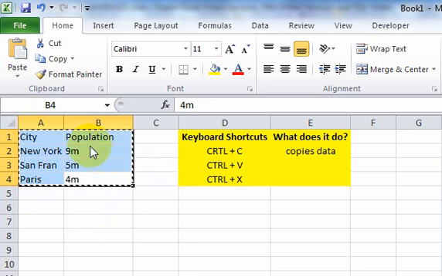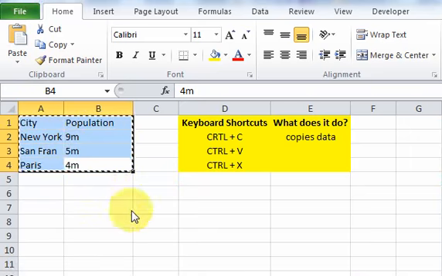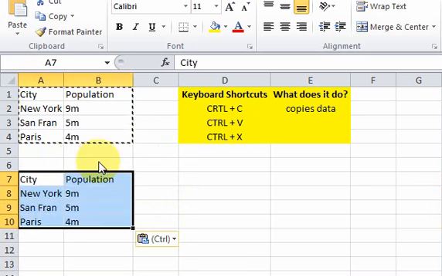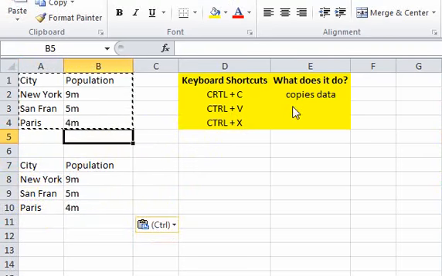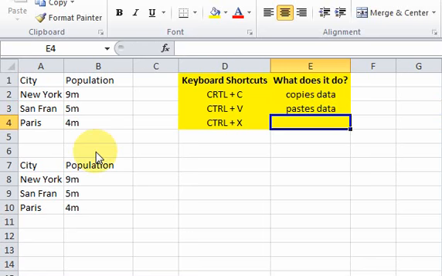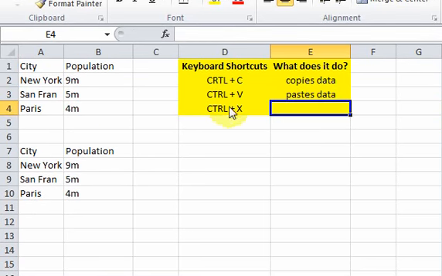And once you do that, you can then select another cell. So if I select A7, you can now paste it. And how do you paste it? Well, that's Control V. So now let's press Control V, and that just pasted the data. So that's what Control V does. It pastes data. And now one more keyboard shortcut is Control X here, and that cuts data.